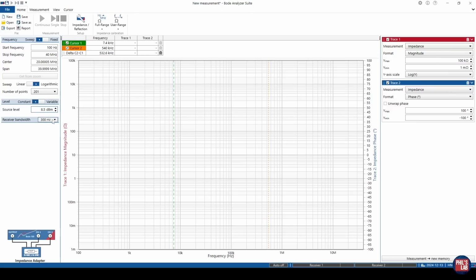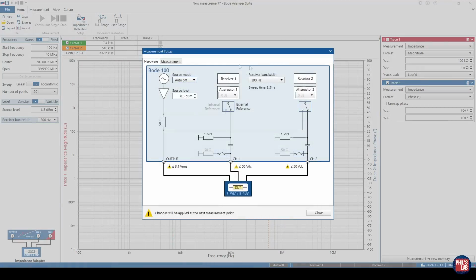We do also have a receiver bandwidth, so the narrowness of the receiver filter, and that can increase our measurement resolution, which can be very helpful if you want to have finer measurement detail. For us, 300 Hz is fine for this case. We can see what that changes later on. We can also change the impedance reflection setup by going to the top spanner, and we can change various parameters here. We can see the output is running through this 50 ohm resistor. We're using the external references for channel 1 and channel 2 with the high impedance setting of 1 mega ohm. There's not terribly much we can change here for this impedance adapter.